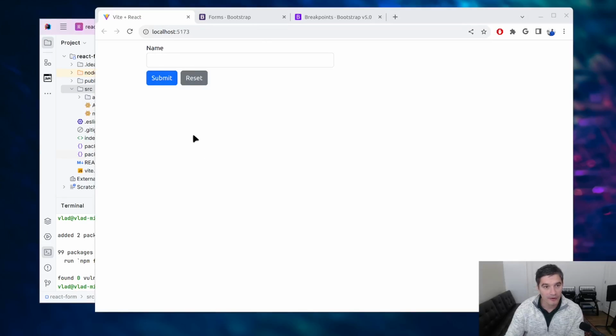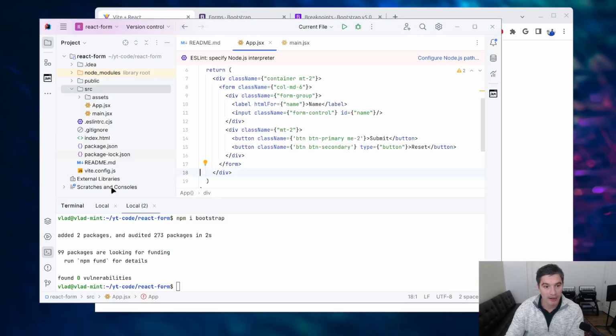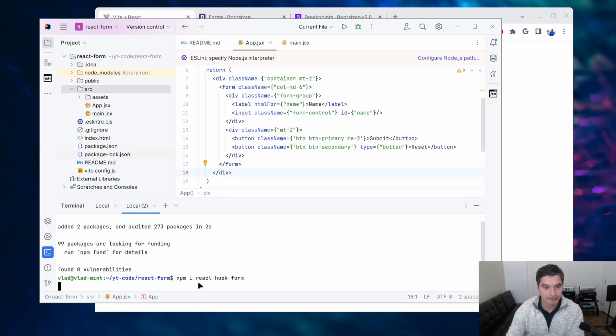Next, we will process the very basic form we have at the moment using the React Hook Form library. So we need to add it to our project. We go back to our terminal window. We will do npm i and then react-hook-form.